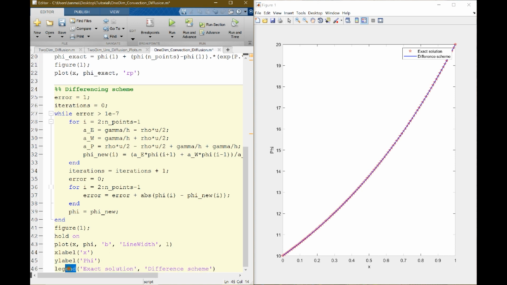The way in which I have written this is, we have legend, and then in the brackets we have provided two legend entries in inverted commas again. The first one is called exact solution. The second one is separated by a comma and it's called differencing scheme, or you can call it numerical scheme. Again, if you select it and hit F9 or evaluate selection, it will override this legend, and it will say that the starred one is the exact solution and the blue line corresponds to the numerical scheme.